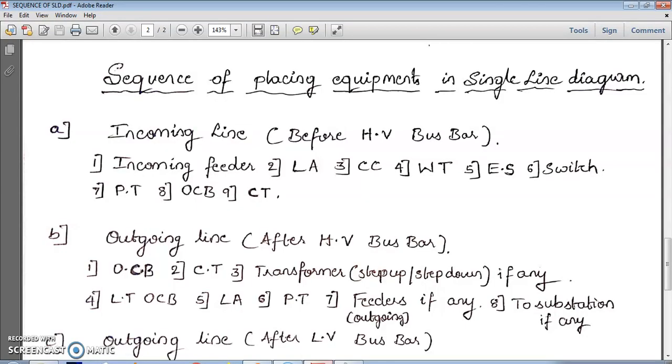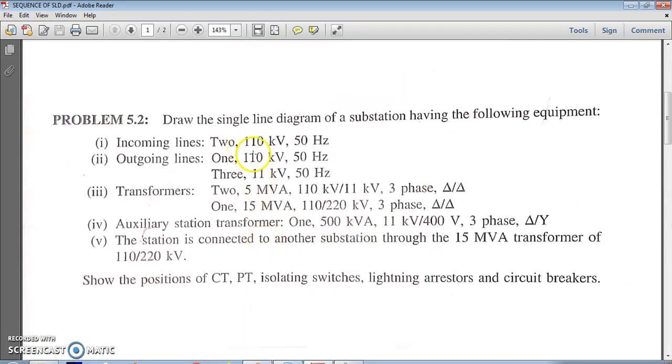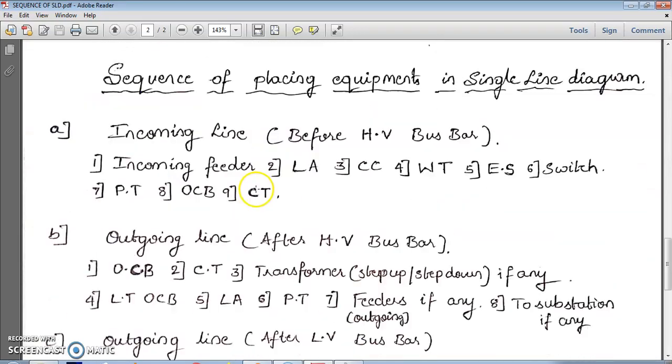Okay, what did we see? We were having two incoming lines of 220 kV, right? Sorry, 110 kV, 50 hertz. So I will be drawing that. So what it requires? It requires incoming feeder, that's what 110 kV. After that, lightning arrestor, capacitor, condenser, wave trap, earthing switch, PT, as well as OCB. These are the sequence. So you all follow the same sequence.